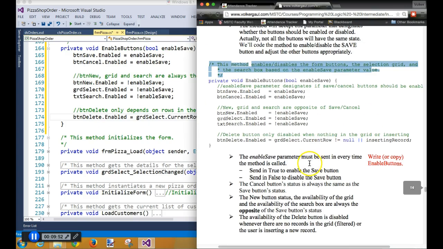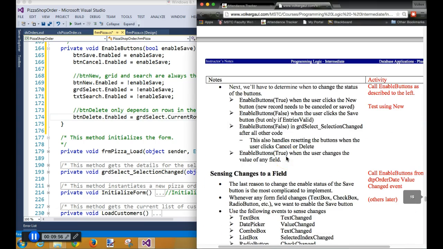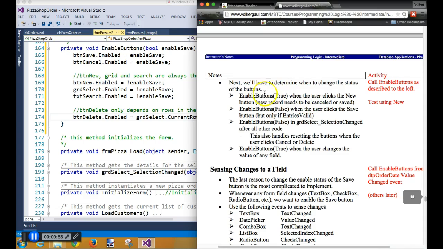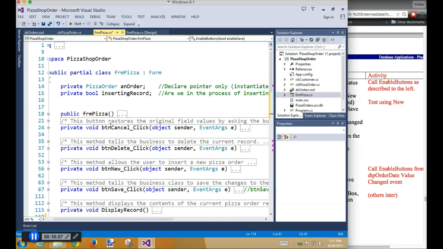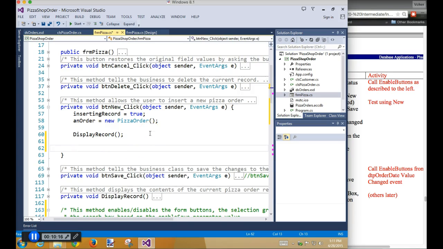Might make a little more sense when we run it. This describes it as well. So when do we change the status of the buttons? Whenever the user clicks a new button, we set enable buttons to true. So here's button new. So I'm going to display the record, and after I'm done displaying the record, I'm going to call this method enable buttons, and I'm saying it's new.